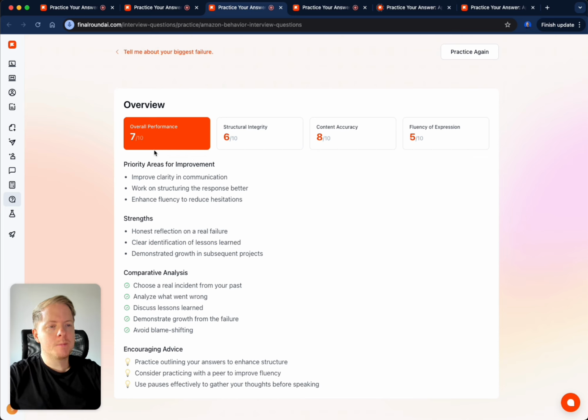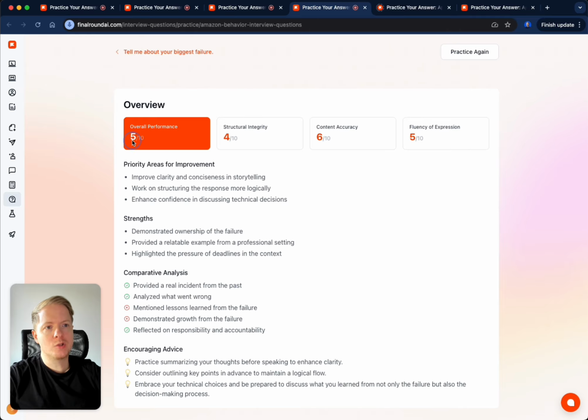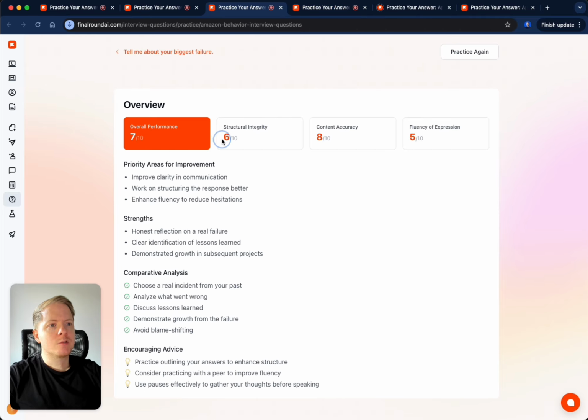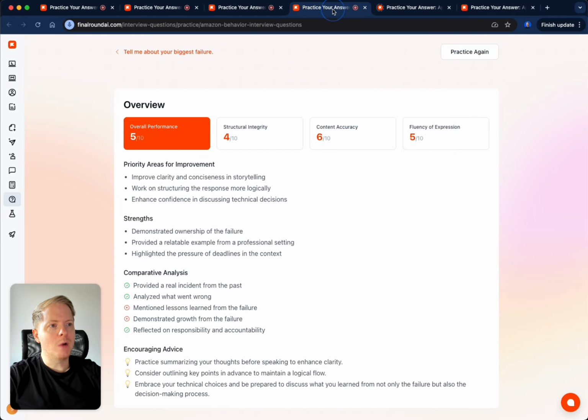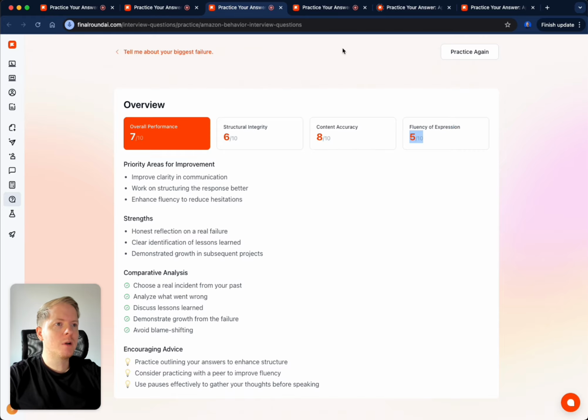Fortunately, this is a much better answer. So my overall performance went up to 7 from just 5. My structure integrity went up to 6 from 4. My content accuracy went up to 8 from 6. And the fluency of expression remained 5. However, I still think this is a really good improvement.